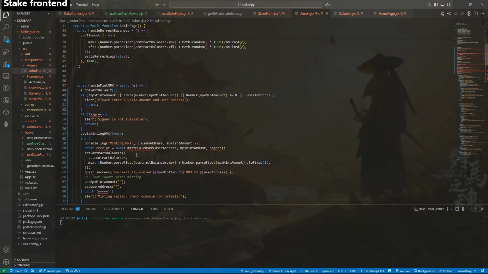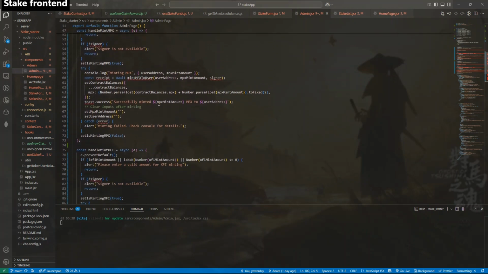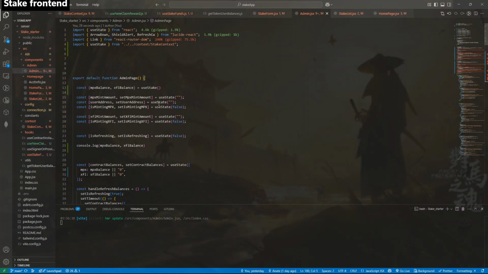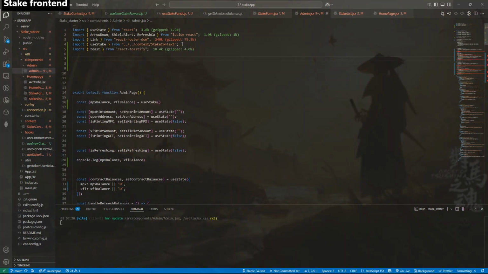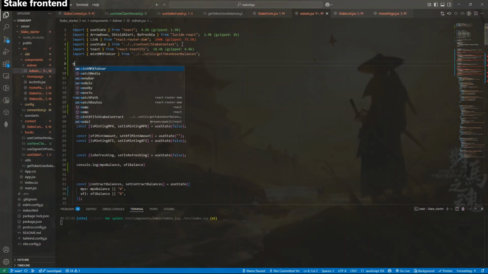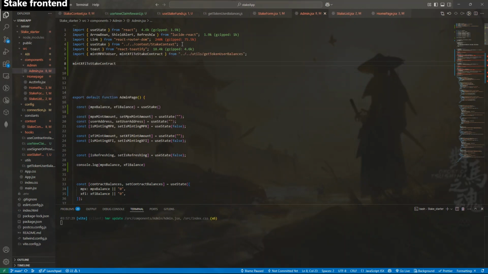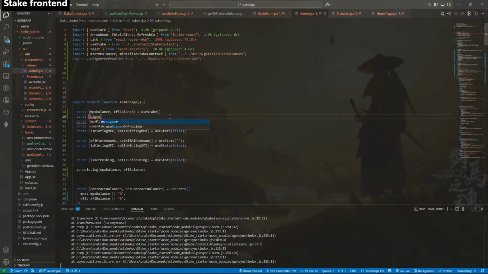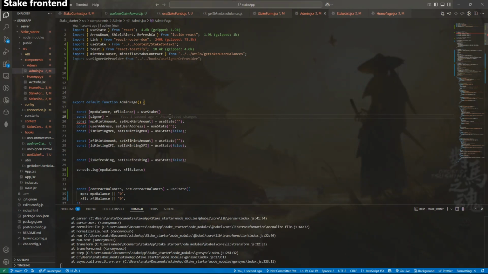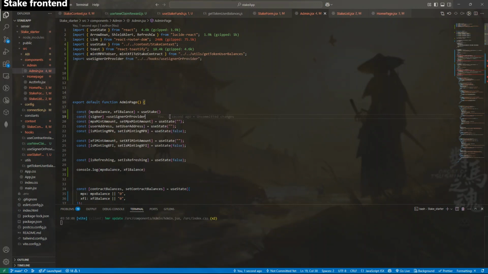Okay, so I've pasted the code here. But before we go on to explain, we're going to need to import some things. The first thing we're going to import is our toast from Toastify. We're also going to be importing mint NPX and mint XFI. Then we'll be importing our use signer provider, and that should do it. Now here we're going to say const signer will be equal to use signer provider.